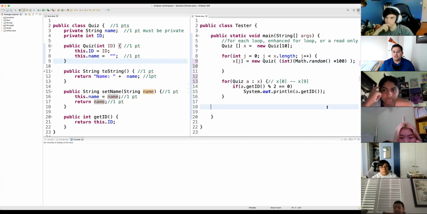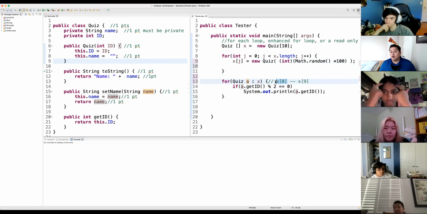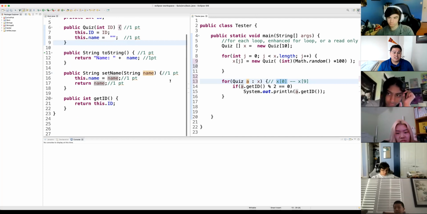So in terms of A, this is just a dummy variable that is basically a new name for all the indexes. So you don't have to put the brackets and the number of each index every single time. And then you just call on the methods as usual.